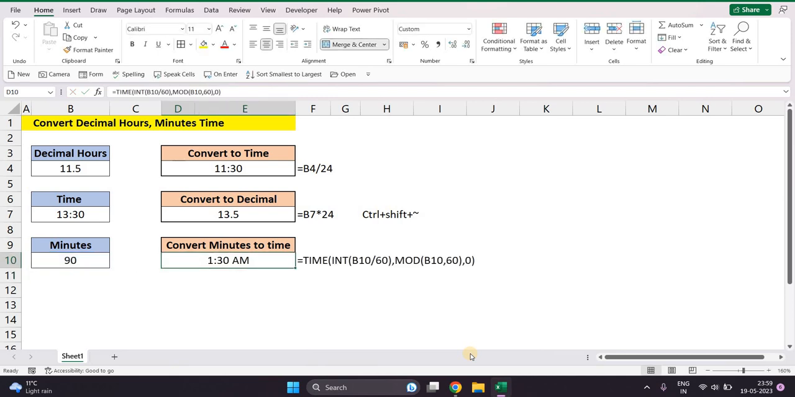Now you can see here it's showing 1 hour 30 minutes AM. If I change this to 120, it shows 2 AM. So it's starting from 0. If 0 is 12 AM, and if I give 60, it is 1 AM.